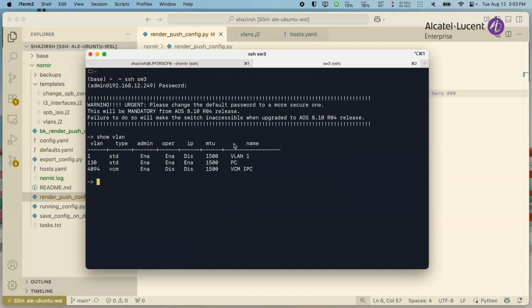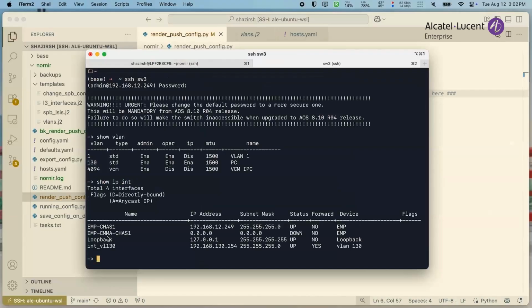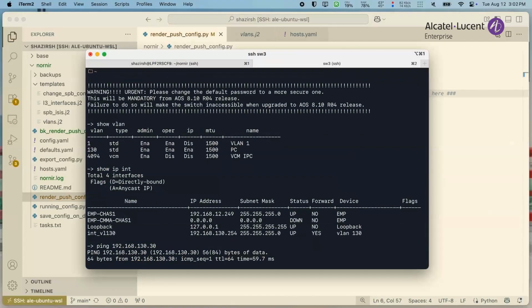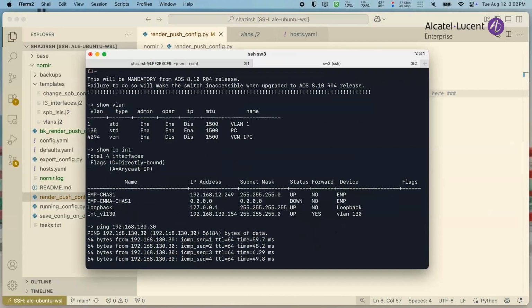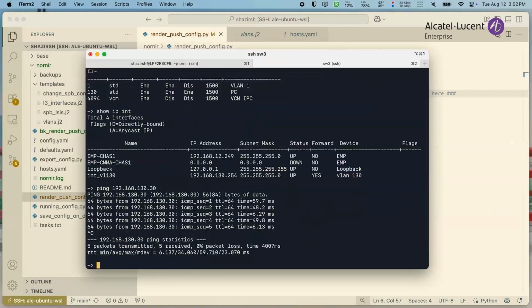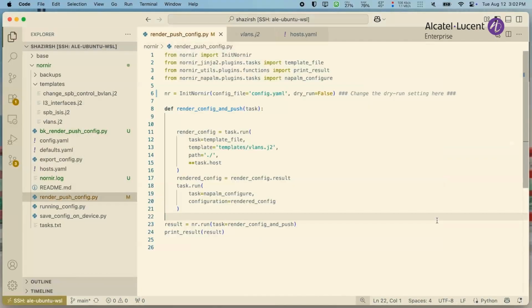As you can see, we now have our VLAN 130 created on the switch. We can also find our IP interface. Let's try pinging our virtual PC. Great, it works. We can now move on to the second demo and deploy IP interface on the inter-switch links.